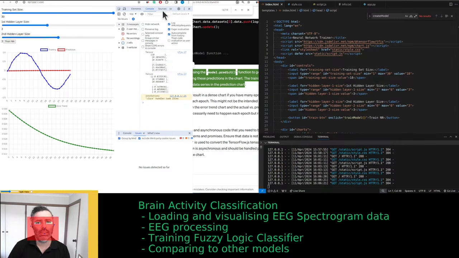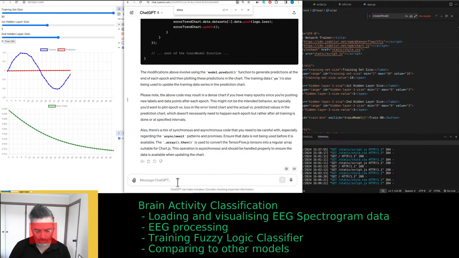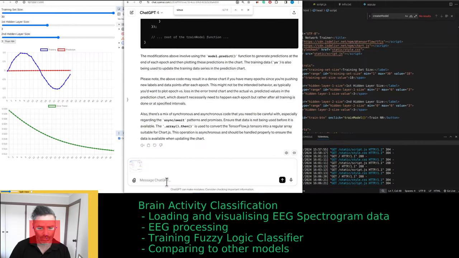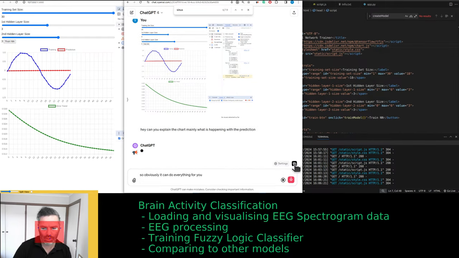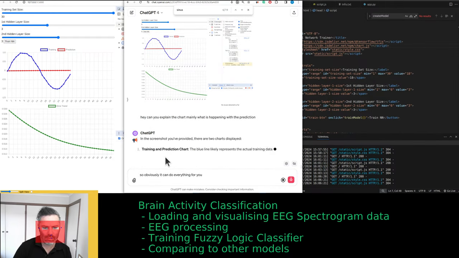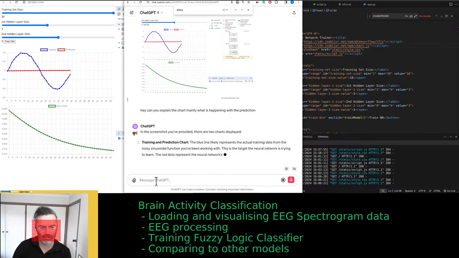Let's pop this into GPT. Can you explain the chart, mainly what is happening with the prediction? Yep. So obviously it can do everything for you. Clear.